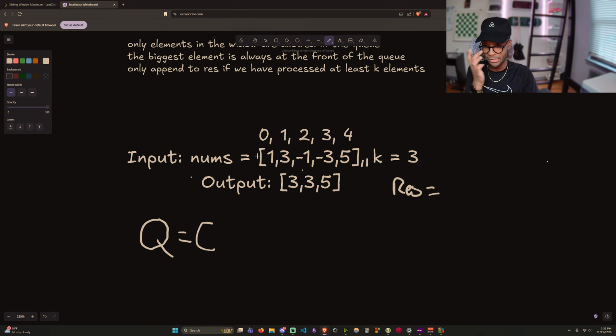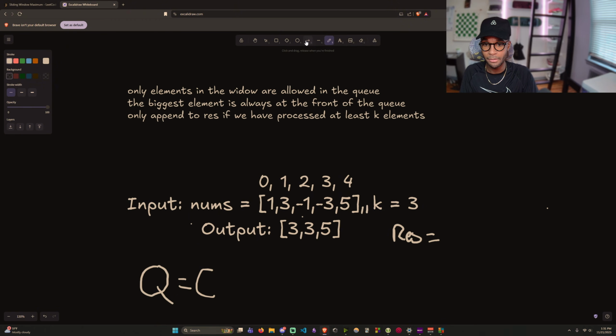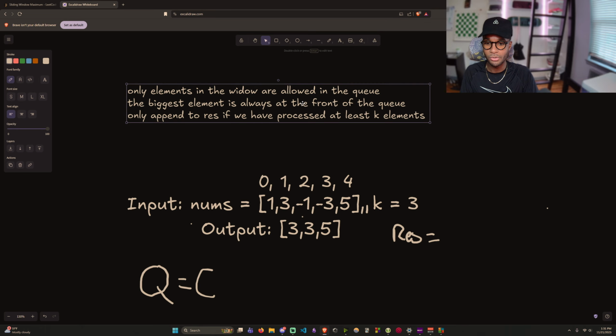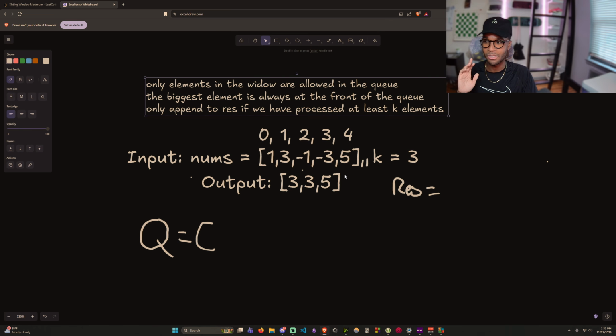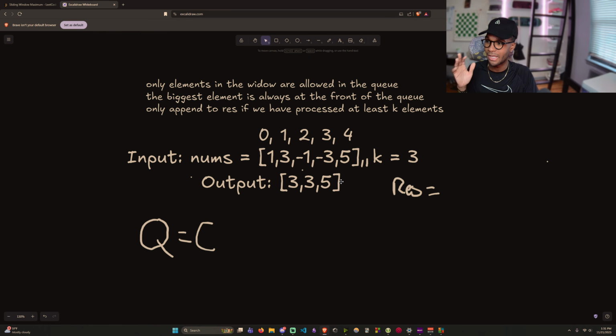So our queue has a couple of rules. I quickly wrote them up here, and we're going to get into how to code them and why they make sense later. But what I want to do is quickly explain the problem at a high level, because I believe that's the best way to understand these types of problems in the beginning, and then we can get into the nitty-gritty later. All right, so only elements in the window are allowed in the queue, so that makes sense.